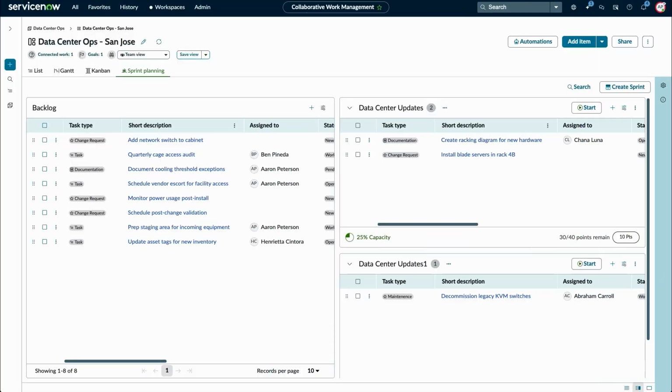Sprint planning in CWM can help you plan and manage work while having the flexibility to update your sprint planning to fit the specific needs of your team and projects.